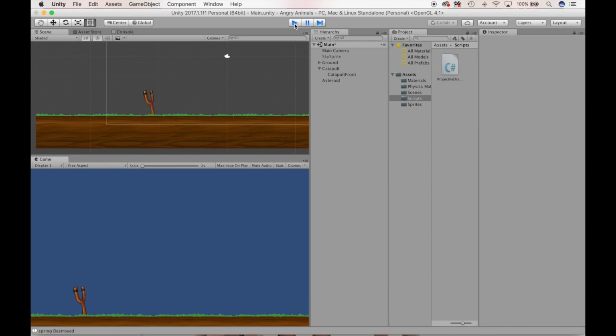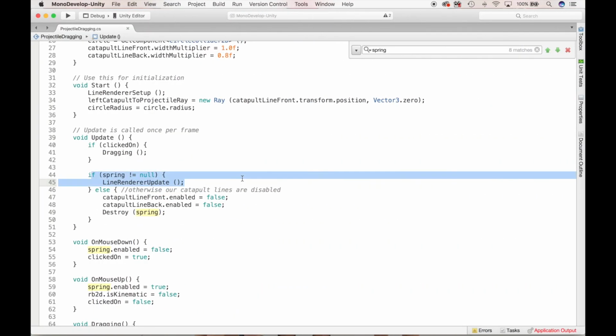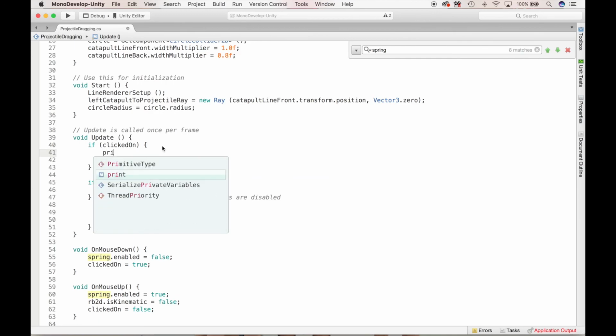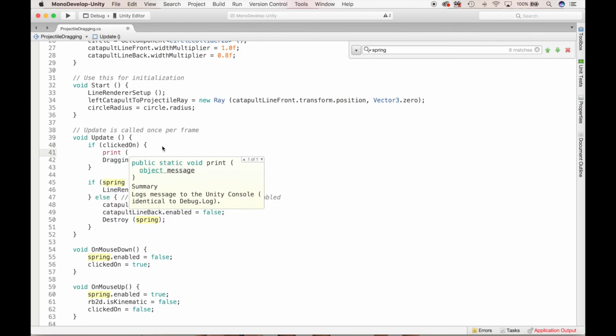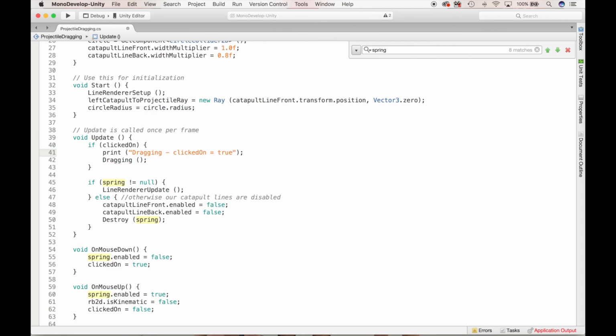But perhaps if I were to place some printable lines to show you where we are located, maybe that might be helpful. So let's see here. What if I say, okay, if we're in this area, then we're going to say print, we're dragging. Right, we're in the dragging mode. And maybe we'll say click on equals true. Right, just a simple string to help us to display where we are located, in which if statement we are located.